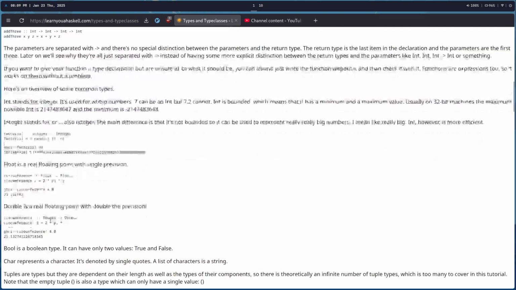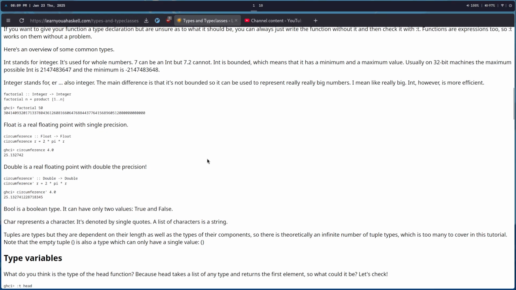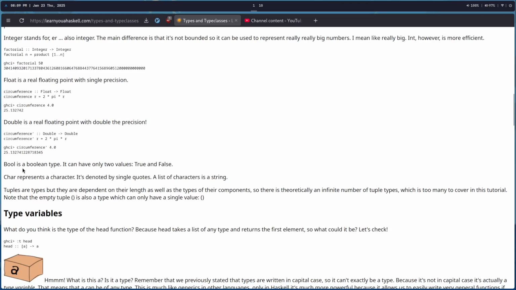Float is a real floating point with single precision. Double is a real floating point with double the precision. Bool is a Boolean type. It can only have two values, True and False. Char represents a character, and is denoted by single quotes. A list of characters is a String.